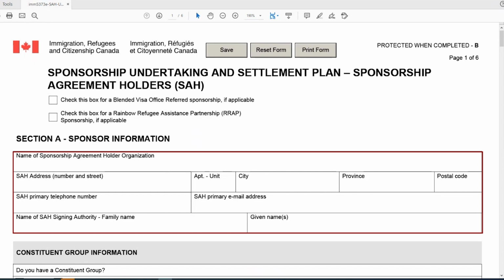You also include the name of the SAH's signing authority, the person who can act on behalf of the organization and bind them to this contract, this undertaking form. Now, the SAH signing authority had to have been identified to IRCC, and that name is kept on file with IRCC. So this would need to be someone who IRCC is aware of, that you have authorized to be a signing authority for your SAH.